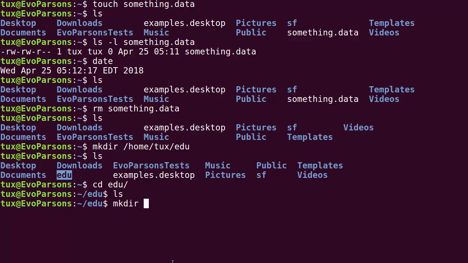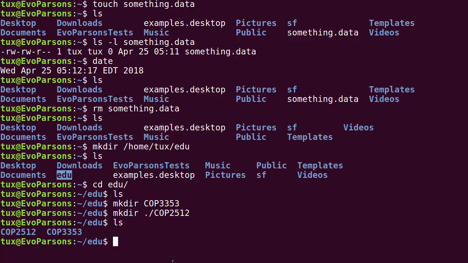I can say, let's create a COP 3353 subfolder here. I can say, let's create a COP 2512 folder. So I'm showcasing all of the different relative and absolute path names that we have already been discussing. And then here we go, I have my folders.